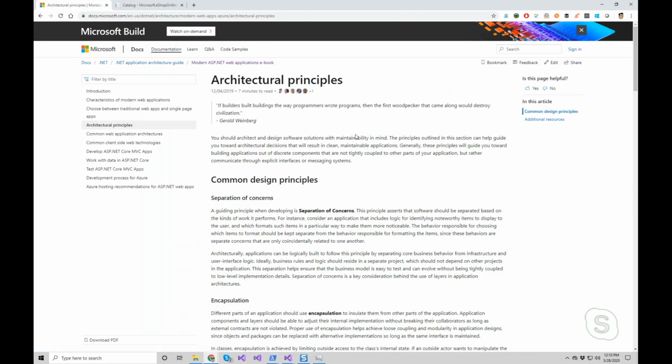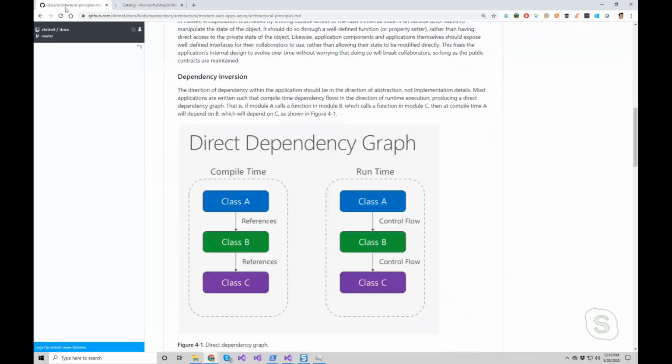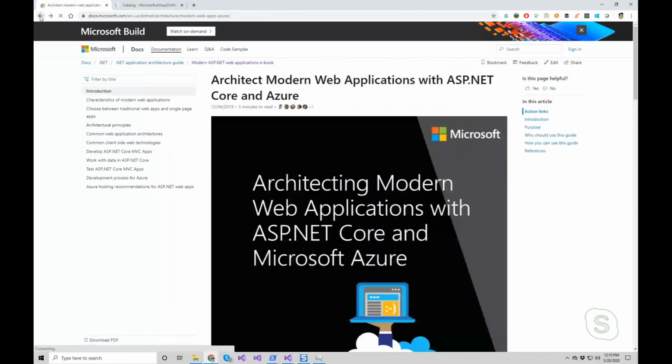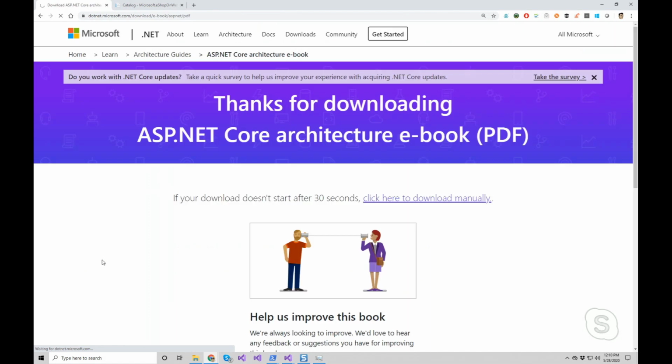And these are all open source. They're in the docs repo. And if you find a bug, you can come in here and edit the page and add a pull request for any of this. But they're also available as a PDF. So back to eShopOnWeb, this PDF right here, you can just click on that and it just takes you to a thank you page, and boom, you've got a PDF.